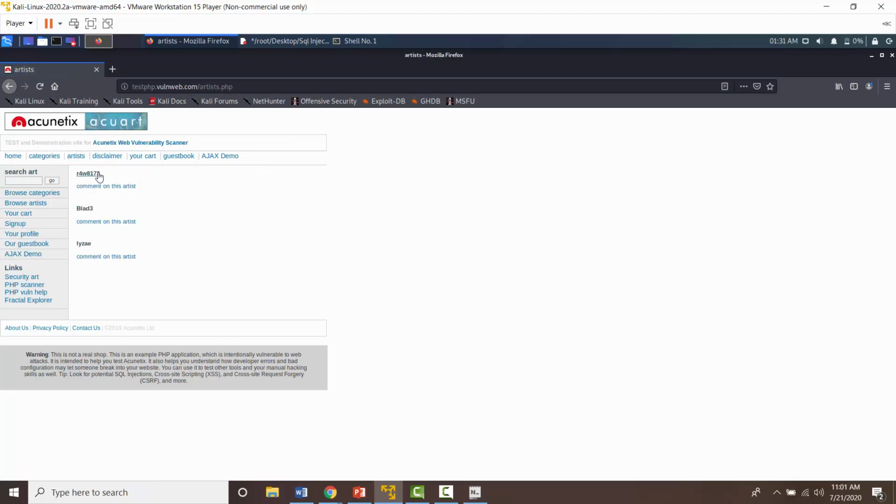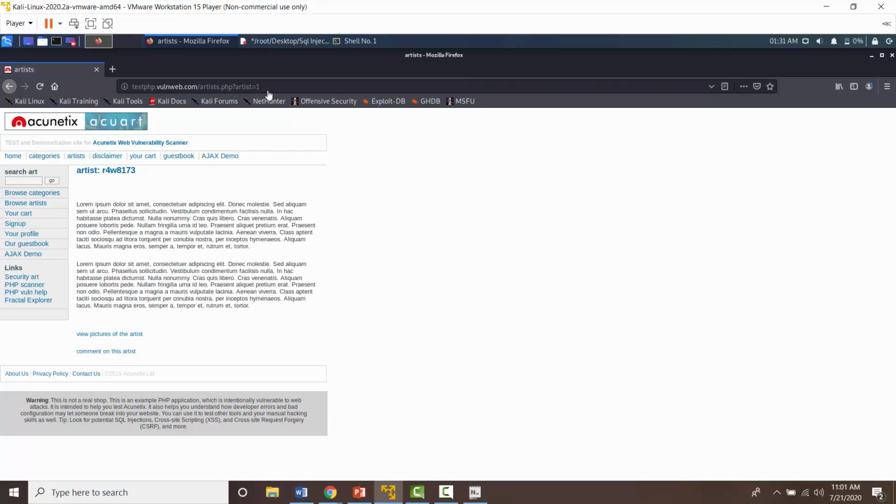We got to the artist page, and let's click on any ID, and we got the ID which is needed in order to perform the SQL injection attack. The ID is the most needed thing. So I've copied this particular thing as our target, and we'll start with sqlmap.